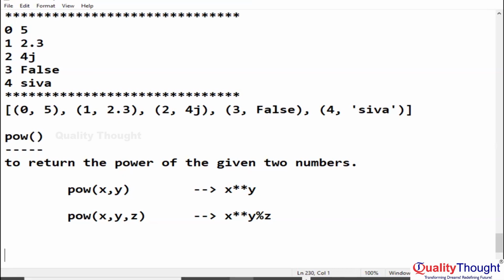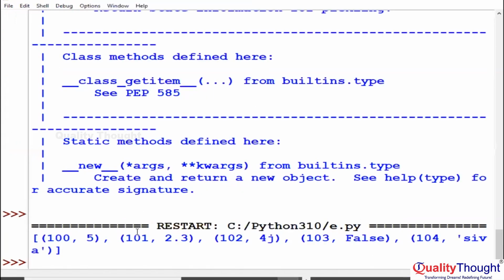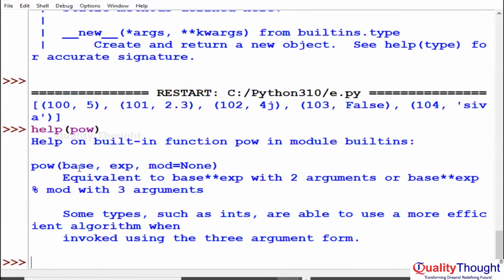If you don't know this concept, simply use the help function and pass that function to it. Now it provides the description: equivalent to base power exponent with two arguments. Suppose we pass three arguments, then it is base value, power operation with the exponent value, and mod with the third parameter.